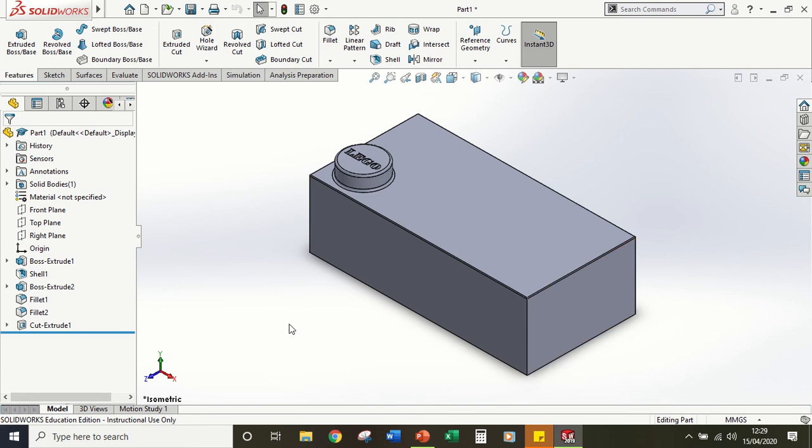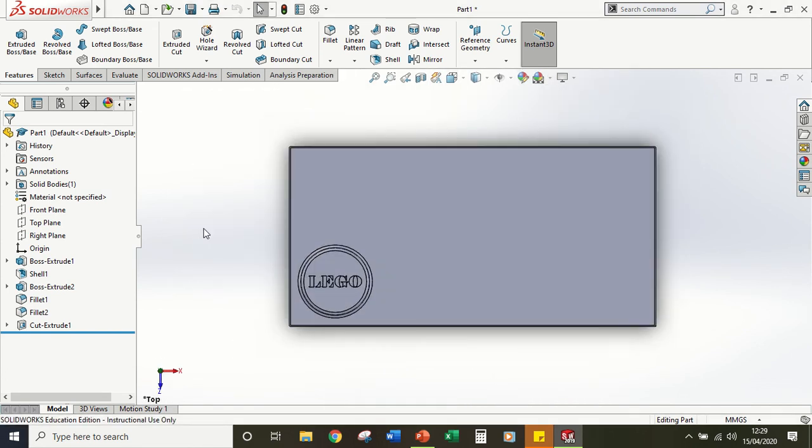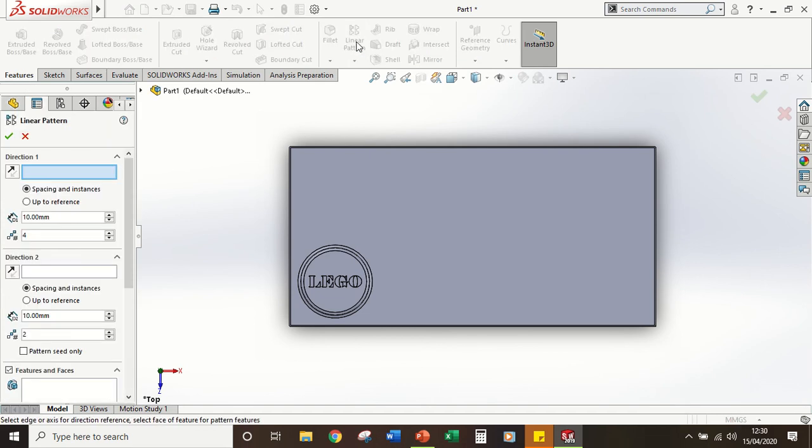Okay, so for this next part, I'm going to look down on top. The good news for us is we don't have to do this however many times we can fit it on the page. SolidWorks has a way of doing this for us. What we're going to click on up here, in the features tab, is linear pattern, and basically what we're going to do is copy this as many times as we can fit it on here.